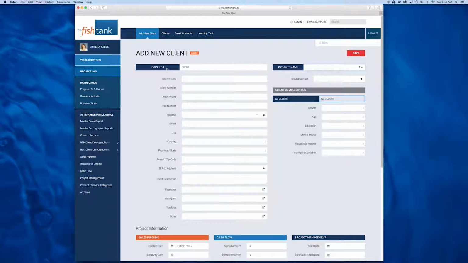Every time you start a new client, a docket number automatically generates and is assigned to that exact page. If your company has its own numbering sequence, well, you can apply your own by clicking in the docket text field. To help you identify the opportunity with that client, it asks you to add a project name even though the project hasn't yet come to fruition.